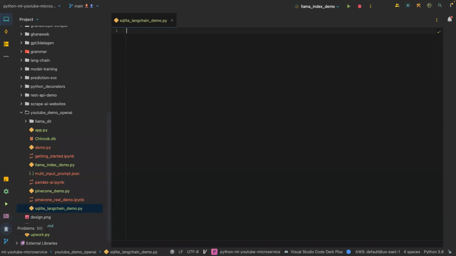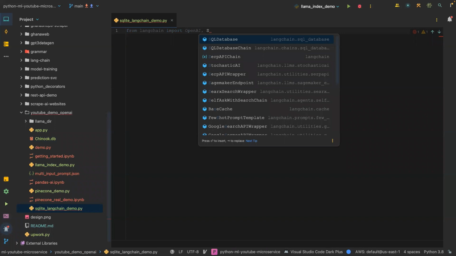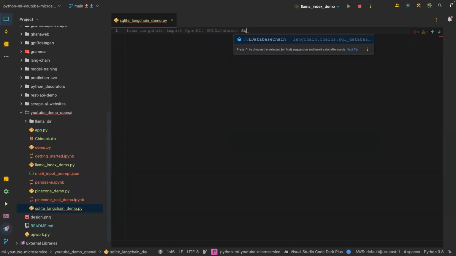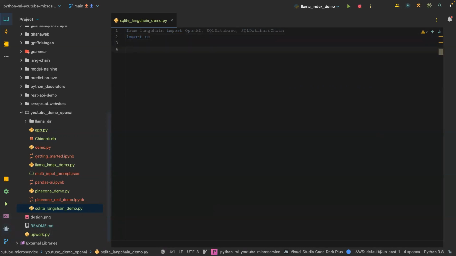Okay, so I'm going to import a few things. I'm going to say from langchain import OpenAI. Then we're going to also import SQLDatabase as well as SQLDatabaseChain. These are just a few imports. I'm also going to import os, and then I'm going to insert my OpenAI API key in here. Don't forget, I'm going to delete this just after the video, so don't try to use it. It's not going to work.